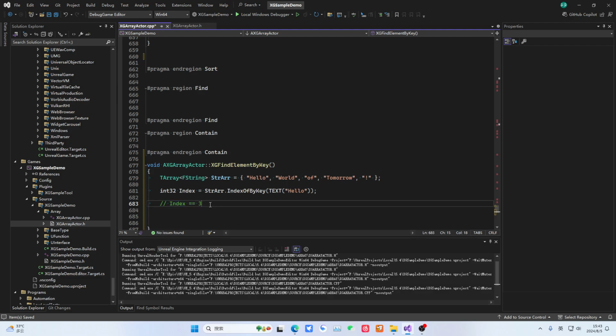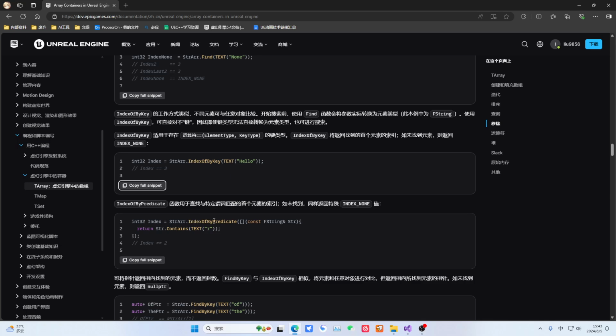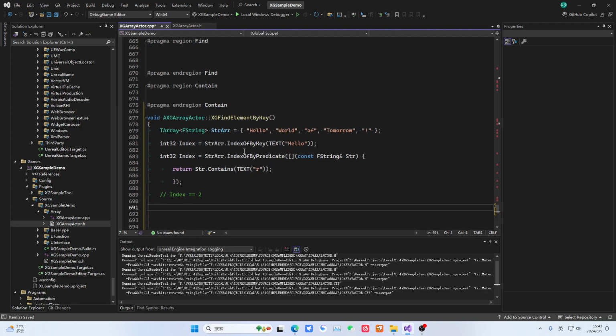Obviously, this index equals 0, right? Let's write this one up as well. This is actually passing a match at a specific location like this. It's actually passing a lambda like this too. So what this means is, let's call this index P. But if it includes R, this should return a 2.